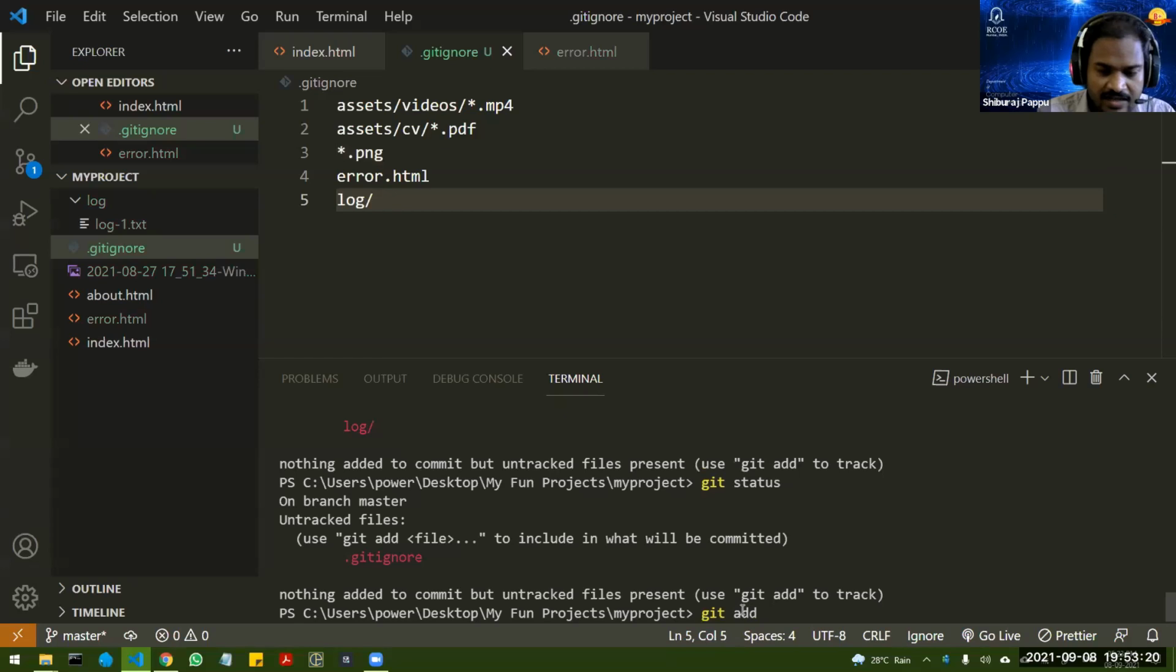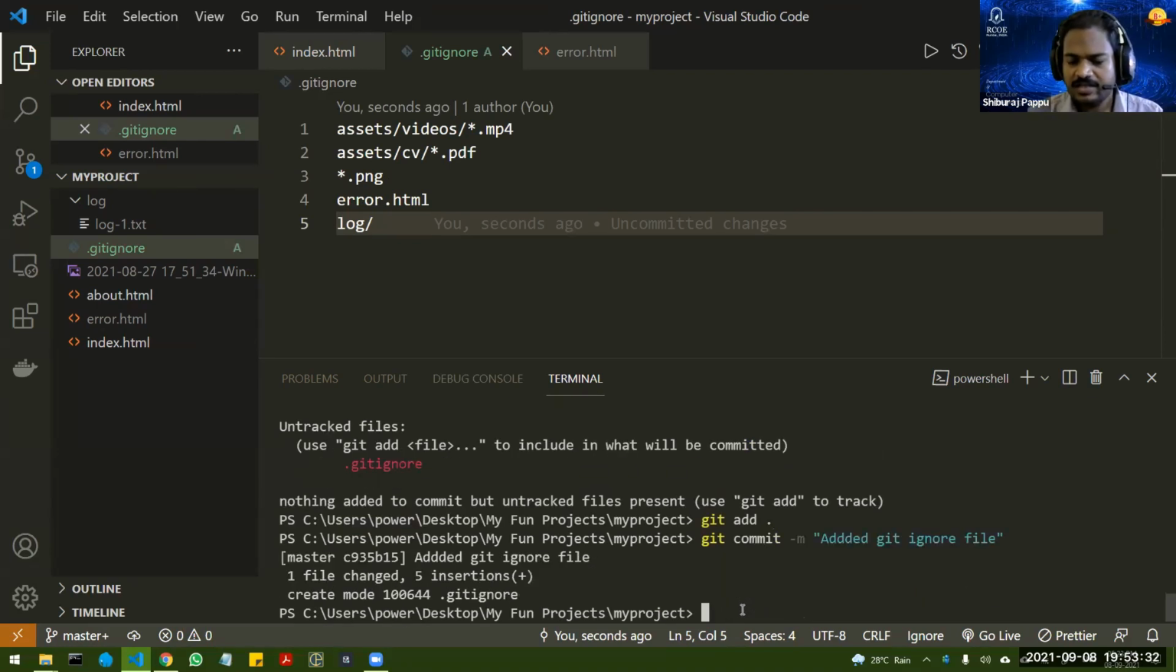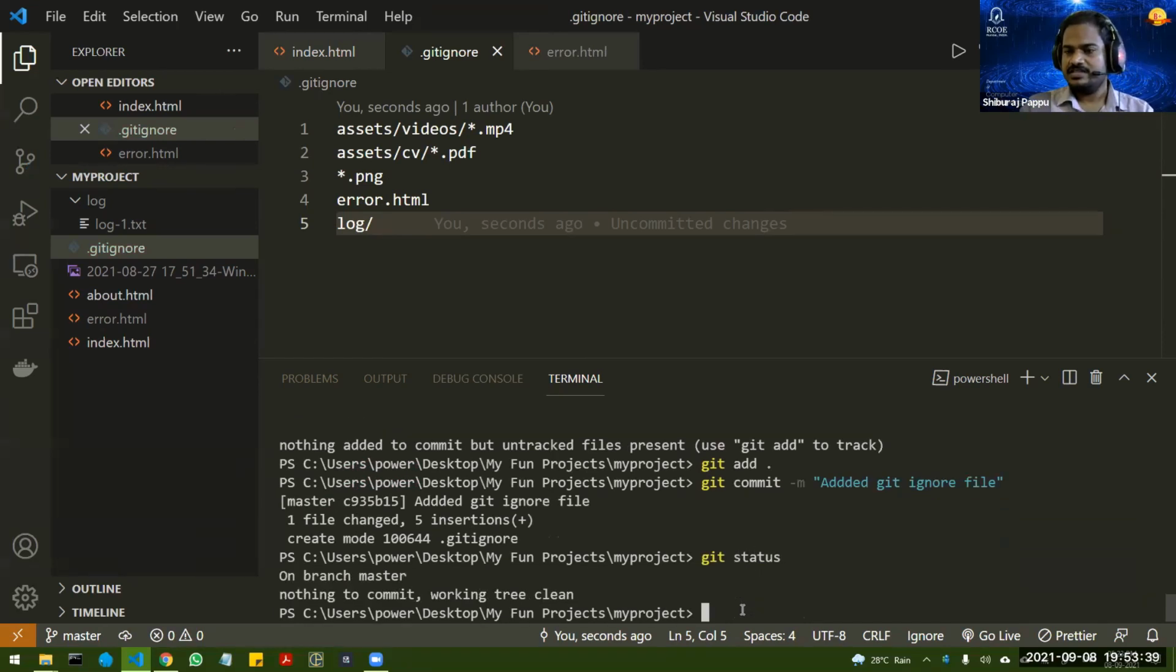So git add, git commit -m "added git ignore file". Okay, that's it, I have done it. Now if I do git status again, everything is clean. So this is what .gitignore is. I hope this part is clear.